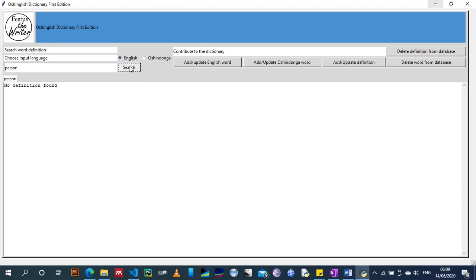So I say search. Okay, it appears that nothing happened, but actually something did happen. It's only that the word is not yet defined. That's why it says here no definition found. But it didn't indicate that the word is not in the dictionary, because this one is present in the dictionary actually. Let me see.